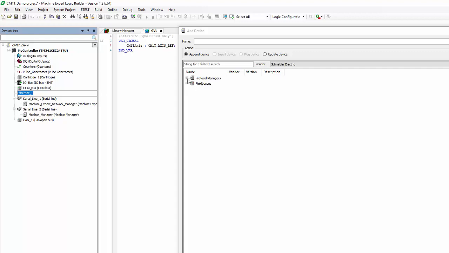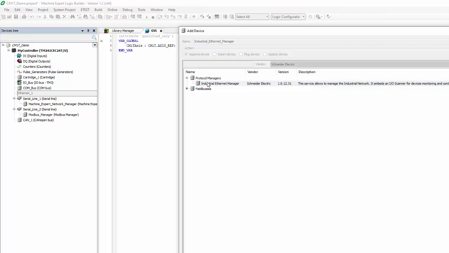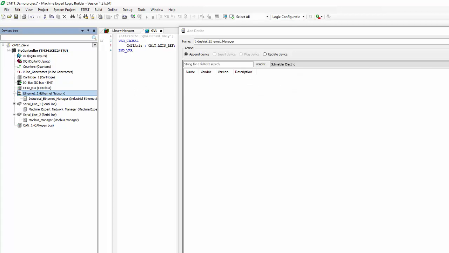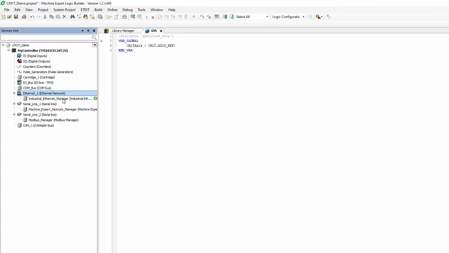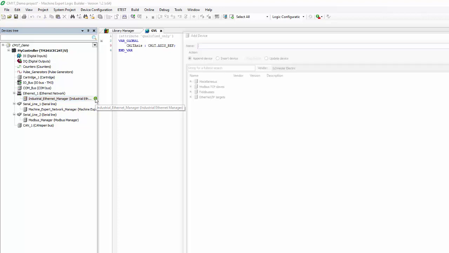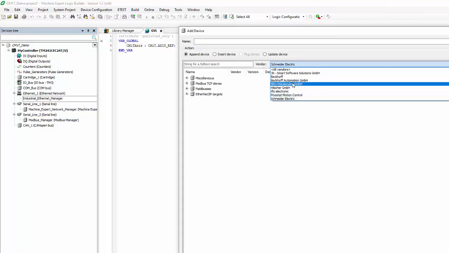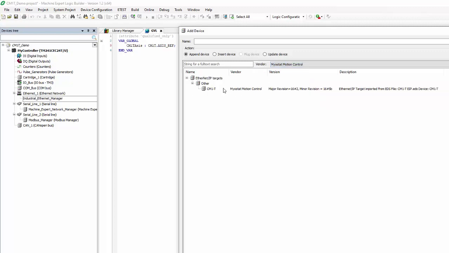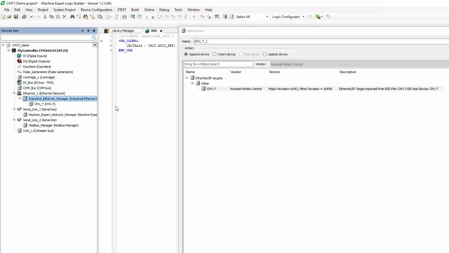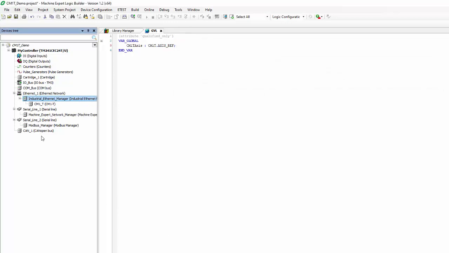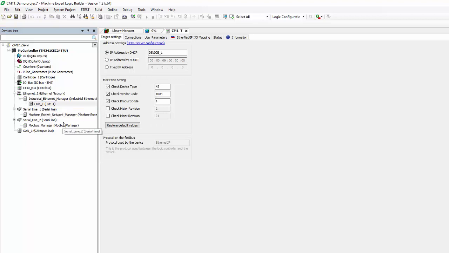First, we add the Industrial Ethernet Manager under the Protocol Managers. Next, highlight the Industrial Ethernet Manager and click on the green button to add the CM1-T. This can easily be found by selecting My Step Motion Control under the Vendors drop-down list. The CM1-T network is quite flexible, and in this example, we have a fixed IP address that needs to be entered.